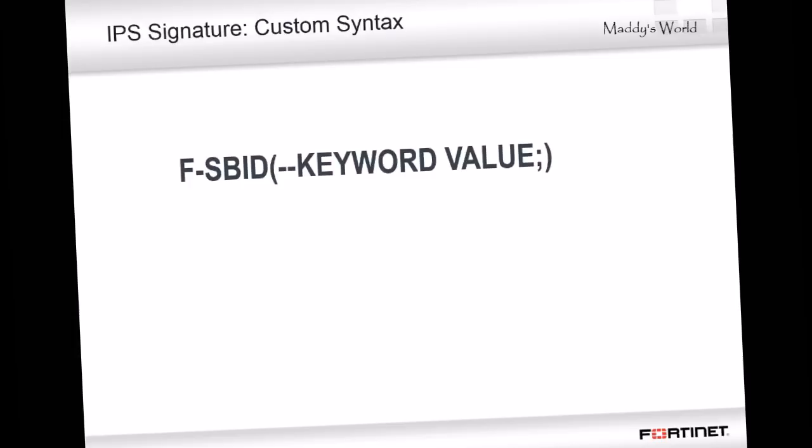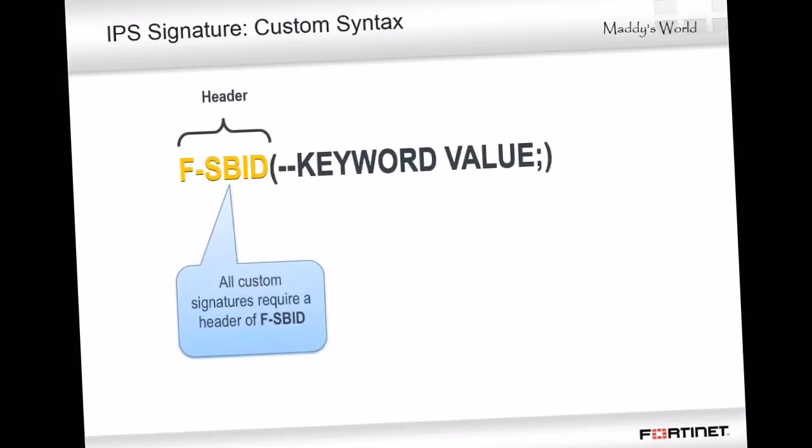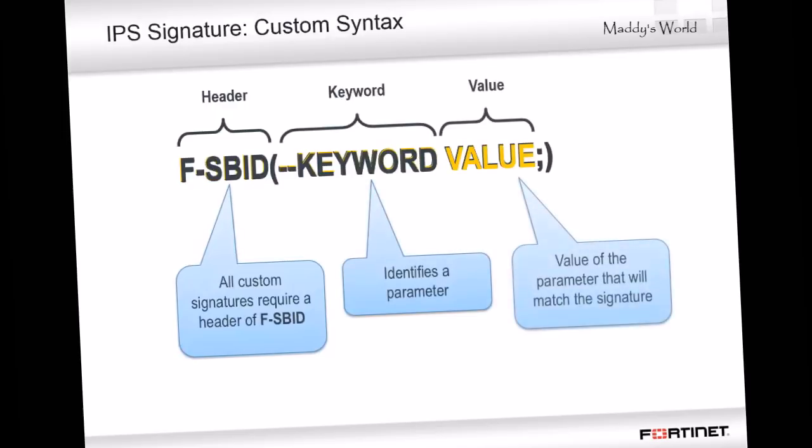We'll show one example here. I'll start with FSBID. After that, protocol-specific keywords define what part of the packets to search for a match, and what values comprise a match. Each key value pair ends with a semicolon and a space. You can include multiple key value pairs. The signature ends with a closing parenthesis.